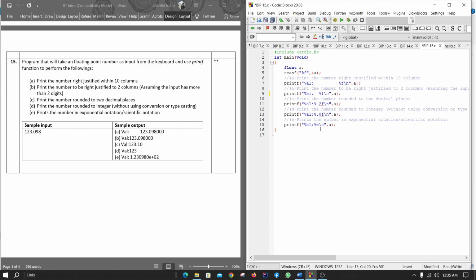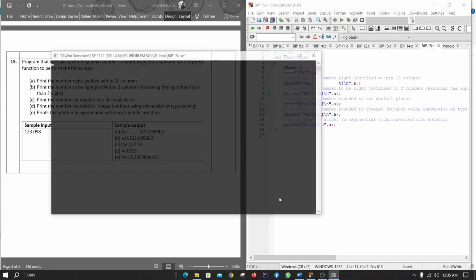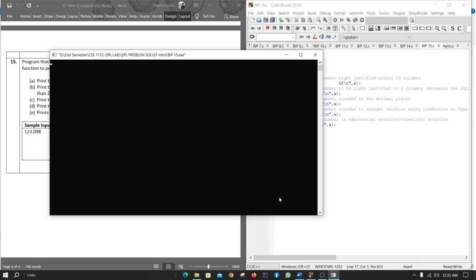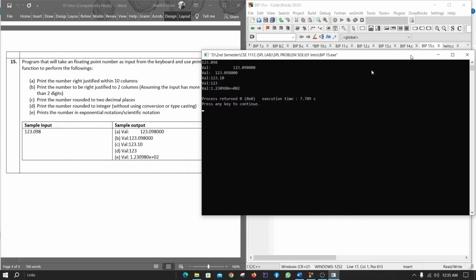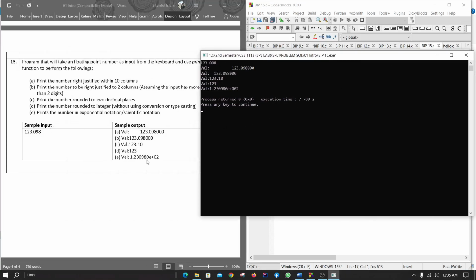You know how to declare scientific notation, it's %e. So if I run the code and the input is 123.098, step by step we go down the code.